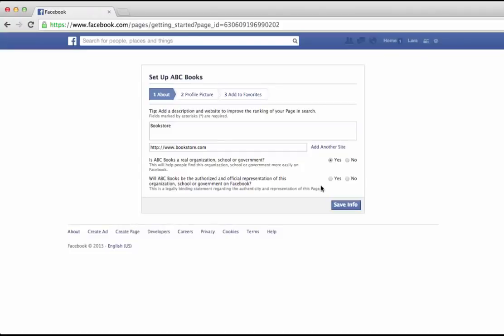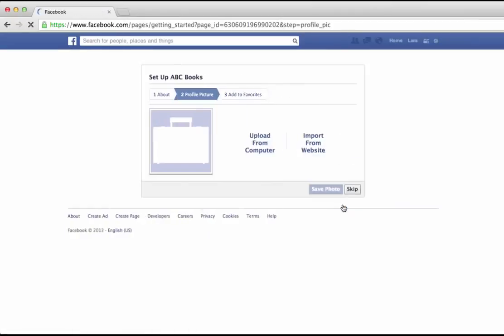and then you say, is this a real organization? Yes. And will you be the authorized official representation of this organization on Facebook? The reason they ask this is because sometimes there are chapters, sometimes there are people who want to open a page for somebody else. So it just asks this question, and we're going to say yes here and save the information.